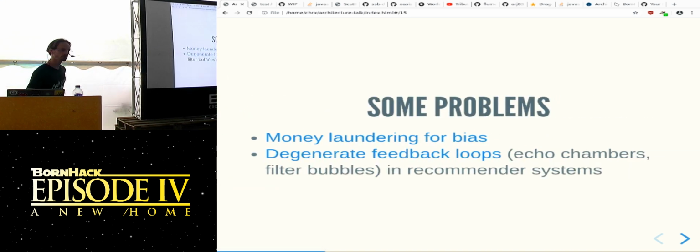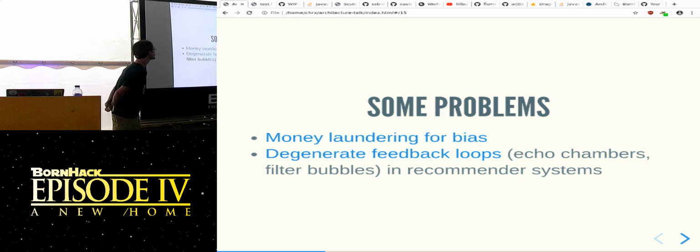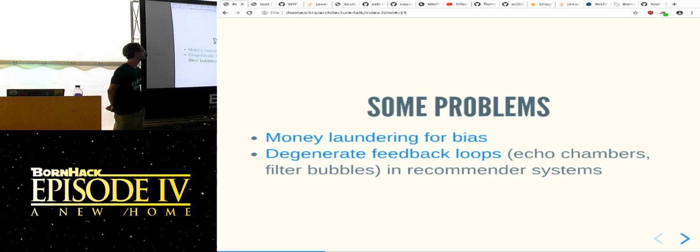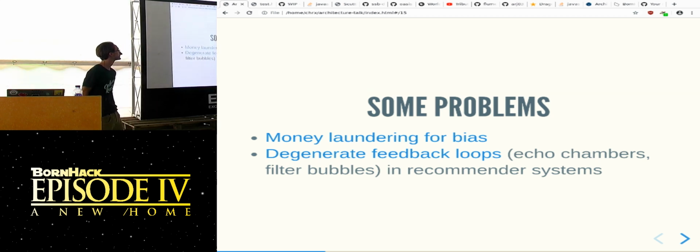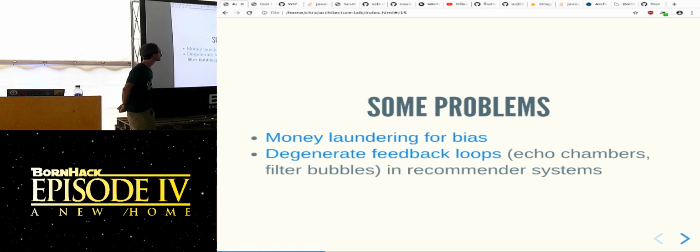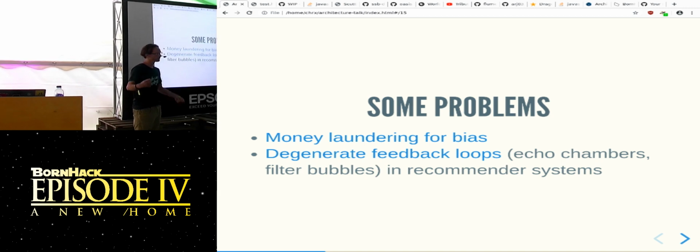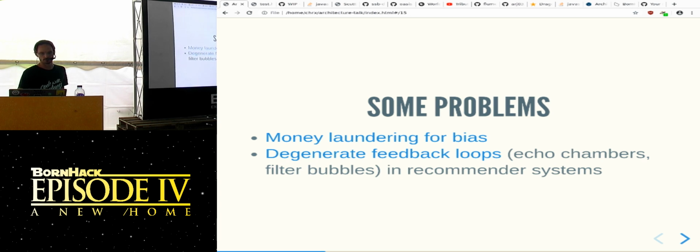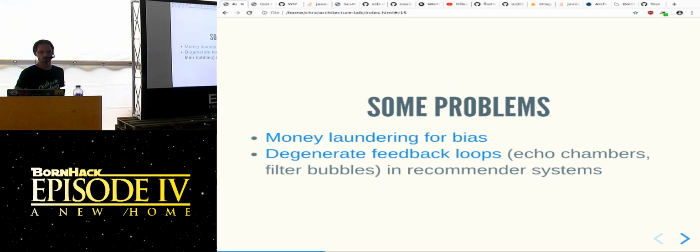One of the other problems with this is that it creates almost like a money laundering system for bias, meaning that bias is the sort of attributes that you have in the system, which is the data that it is trained upon, and it's actually really hard to see what kind of biases you have in these machine learning systems. Another problem is you have these degenerate feedback loops, like you get filter bubbles and echo chambers inside these systems, which manifests itself in the way you use the system, because it recommends you videos, for example.